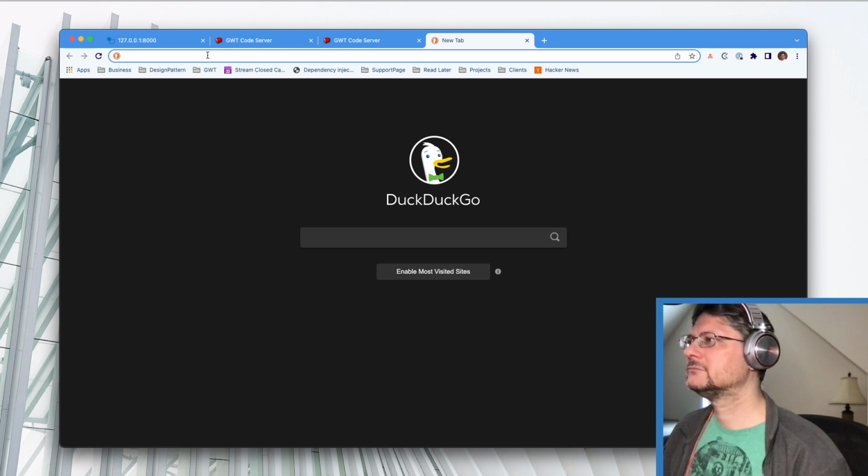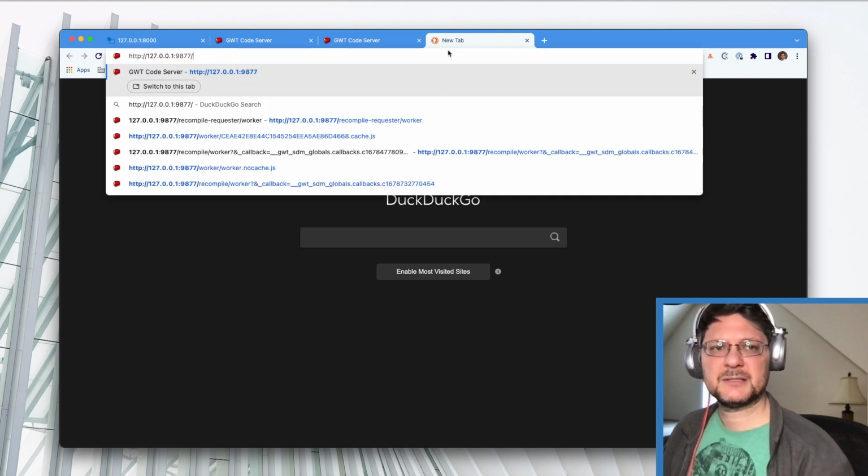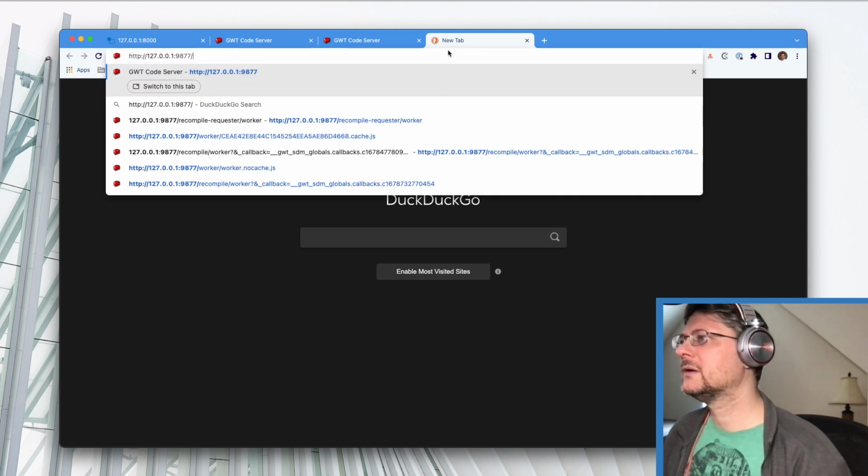Oops. Hello. Oh, that's weird. For some reason, my key bindings are going to the wrong window.